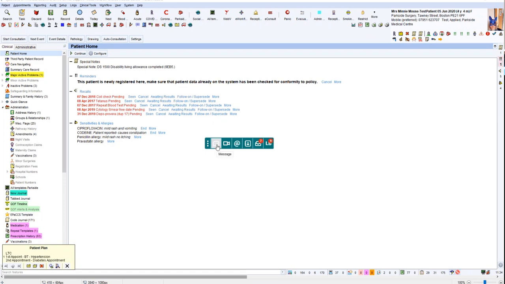So the first one is message. This is a text message from you to the patient, and there's lots of different functions that you can add within that messaging system. So we'll go through that in just a minute.